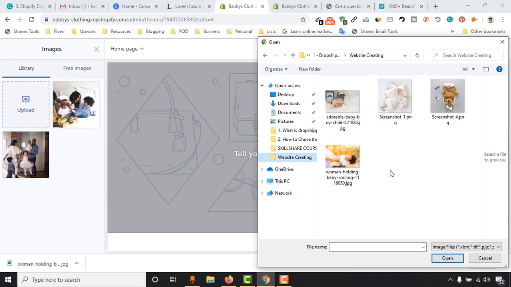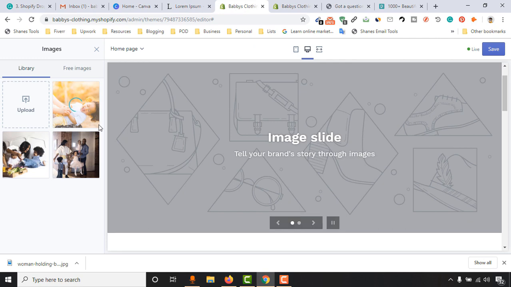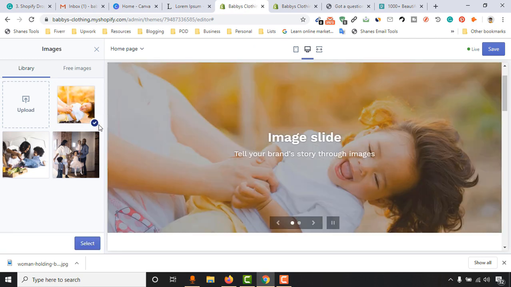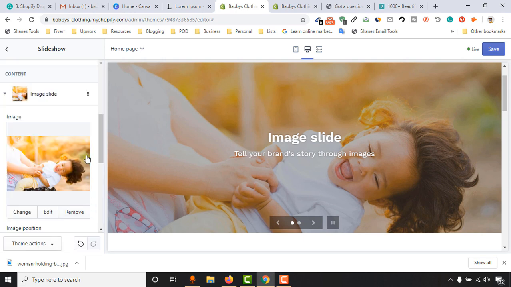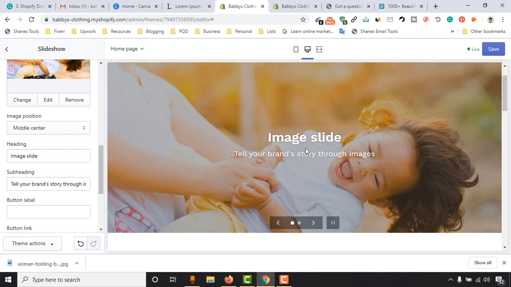Then let's select this one here. Okay, select, and let's see. Yes, although it has some cutoff here on the bottom part, we are going to keep this image as an example. And then click on select, and after that we'll be able to change these text options.